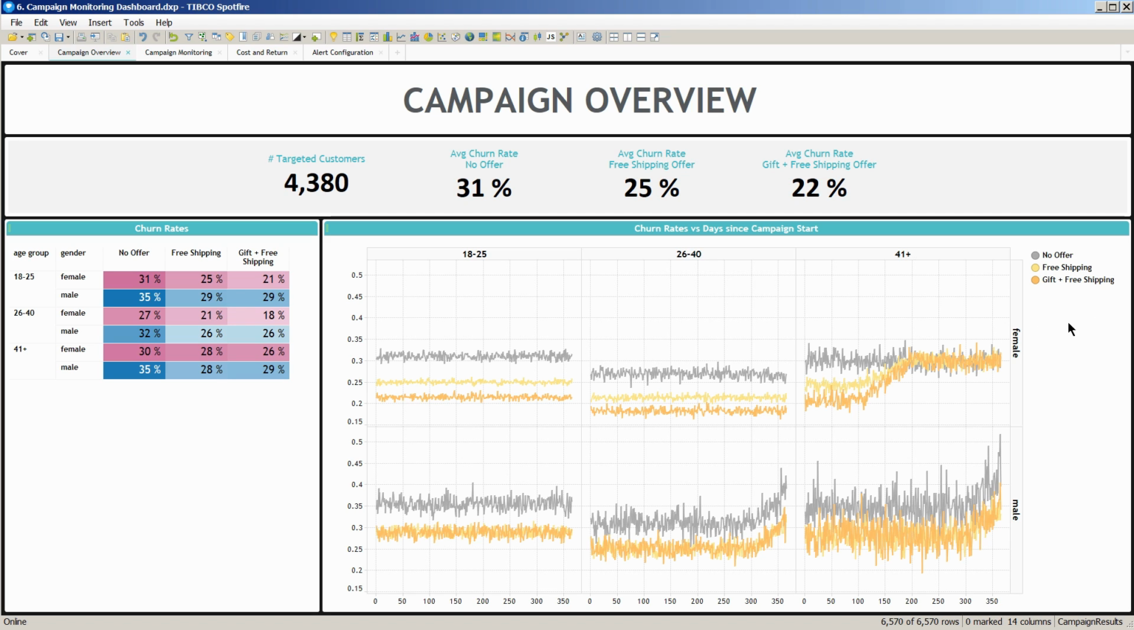Also, the top row is females and the lower row is males. And these different panels here are the 18 to 25, 26 to 40, and 41 plus ages. So you've got it broken down by the age category and male or female, the rows here. The top left one is what you might expect. The no offer is pretty constant here, and offer A has a lower churn. Offer B is even lower than that.